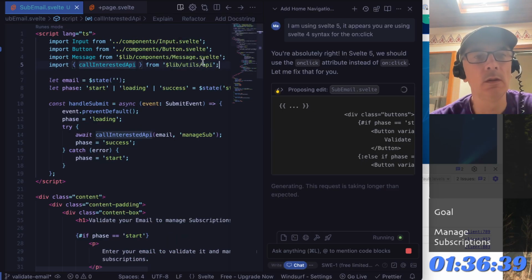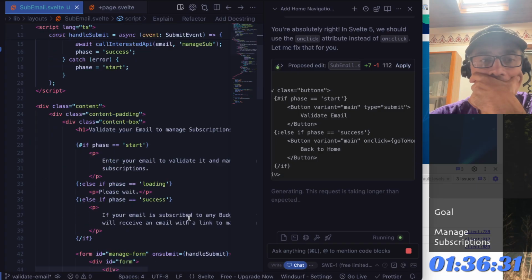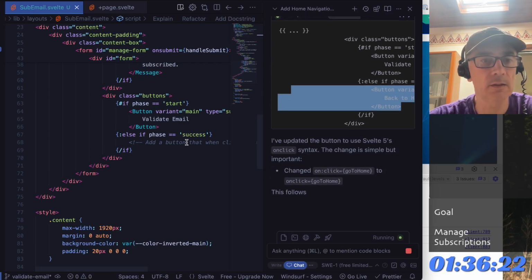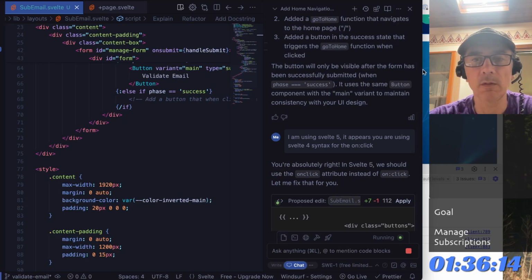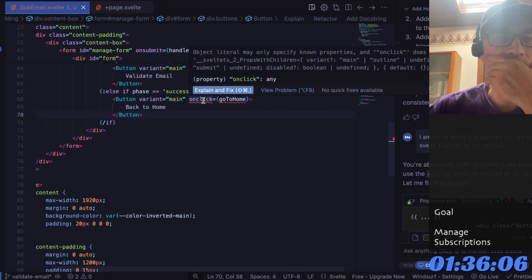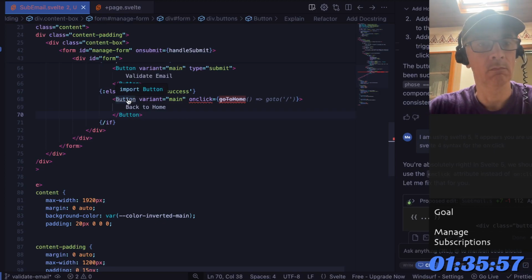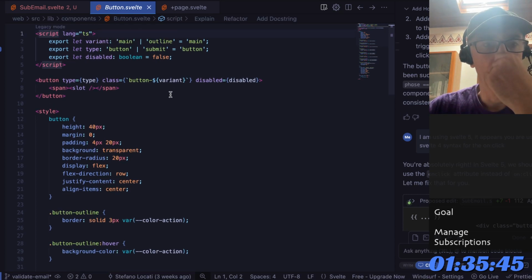Let's go do it. And then the next thing is when the phase is success, that's the button we need to add, and we need to define a new function. That's it. Type by default is button, okay. So we just need to add the on-click property.